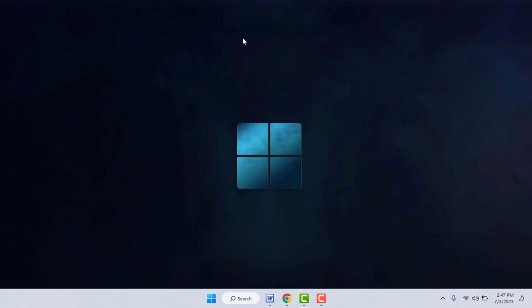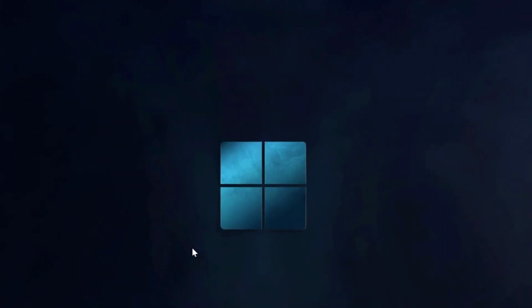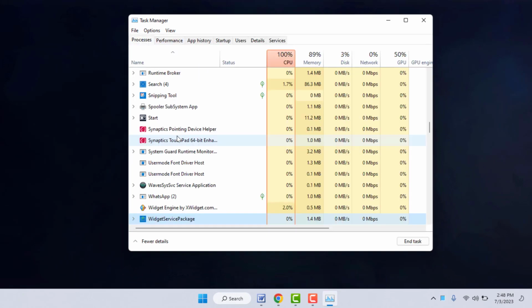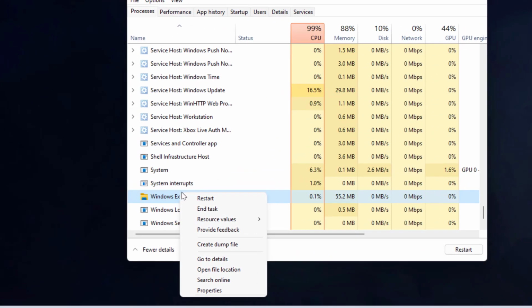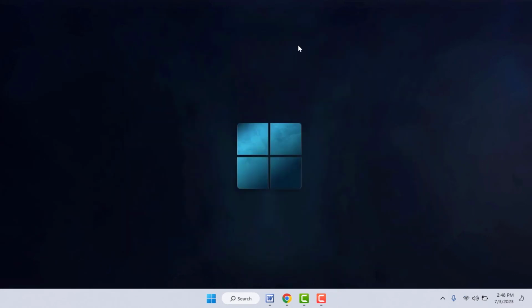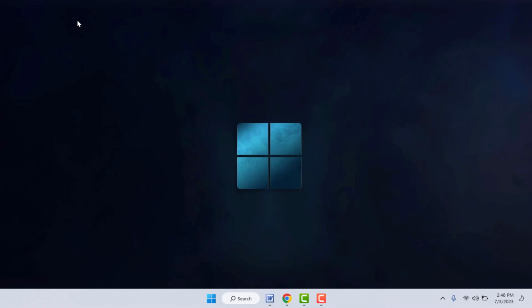Now you need to open the Task Manager on your PC. To open the Task Manager, right click on your Start menu like this. From here open the Task Manager. In the Task Manager, you need to find Windows Explorer. Right click on Windows Explorer and restart it. After doing this, check whether your problem was solved or not. In case you are still facing the same type of problem, you can try this next method.